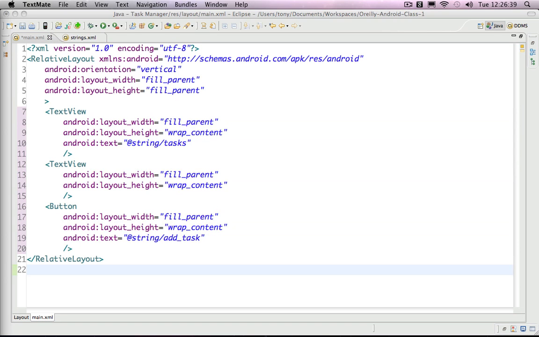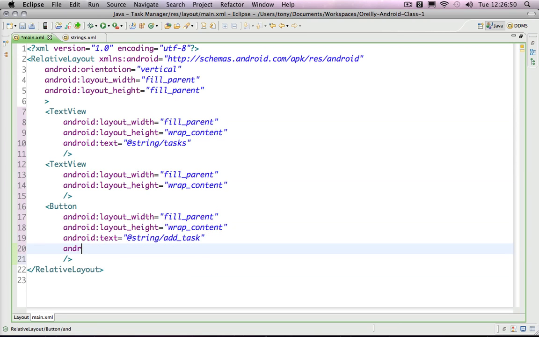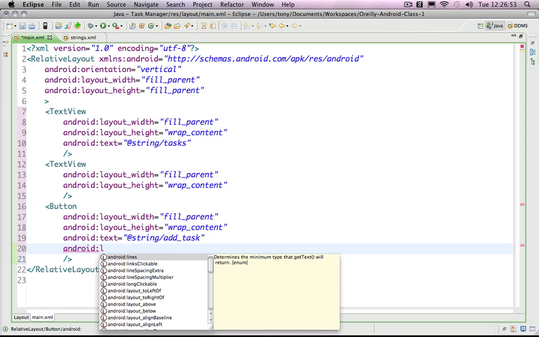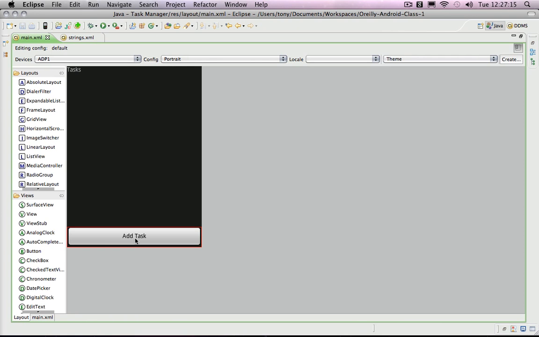So what I'm going to do is add one attribute here to the button that is going to anchor the button to the bottom of the screen, and that is android:layout. And you can see I'm getting some completion here, which makes it easier to find what the possibilities are. I'm just going to arrow down to android:layout_alignParentBottom and set that equal to true. Now when I go back to my layout view, you can see that the button is lined up against the bottom of the screen, which is exactly what we want.